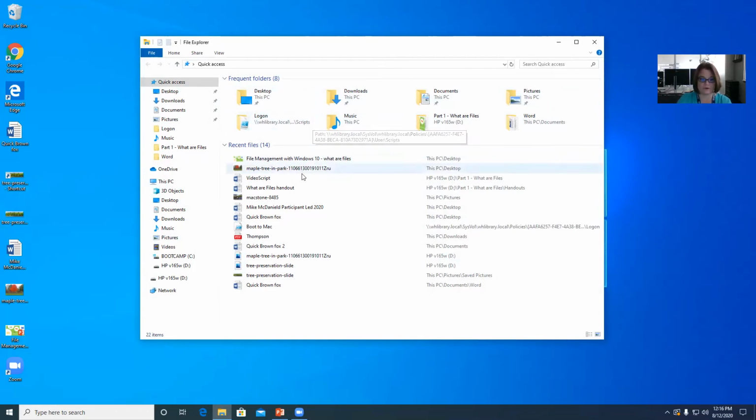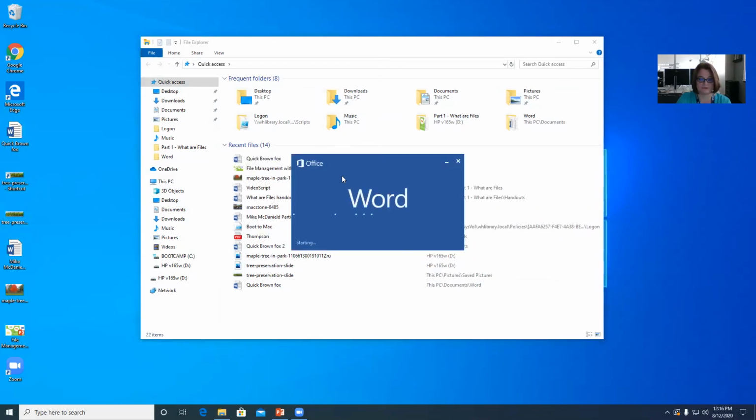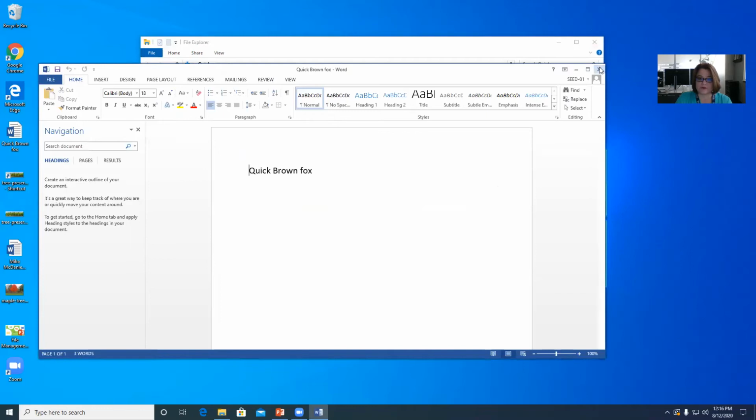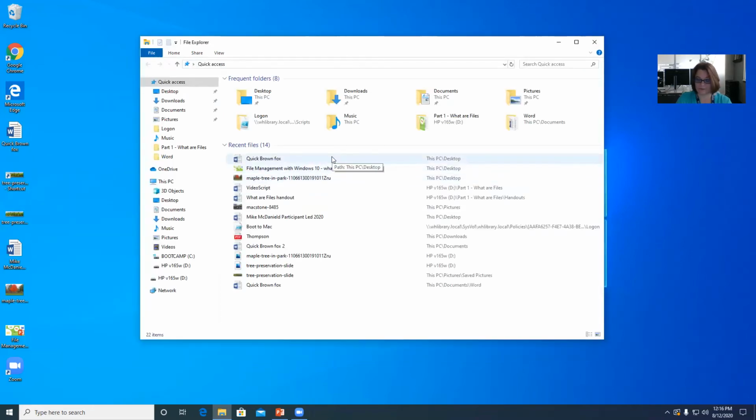Then you have here what are your recent files. So these are files that you obviously viewed most recently. If I bring up a file, you'll see that it'll pop to the top of this menu. So if I bring up here on my desktop, if I bring up this Quick Brown Fox file, so I open it up, if I close it, you'll see now that it's popped to the top of this Recent Files menu.